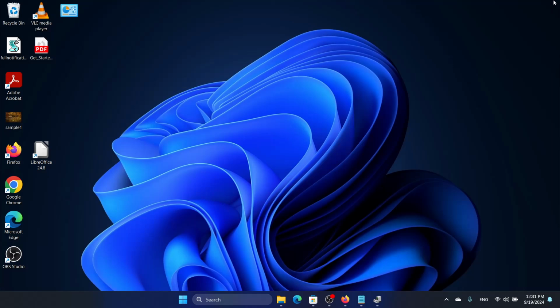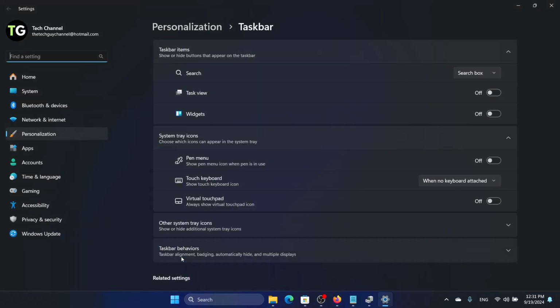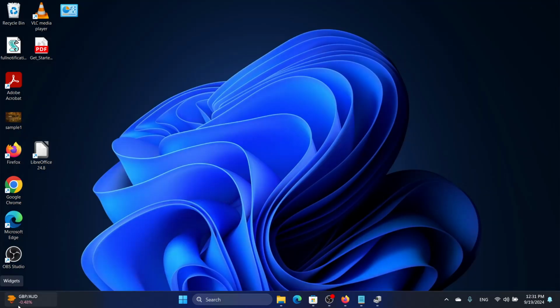And then once that is done, we will again try to enable widgets. Right click on the taskbar, go to taskbar settings, and then switch on widgets. If it was on, then switch it off and on again, and widgets should definitely appear on your taskbar.